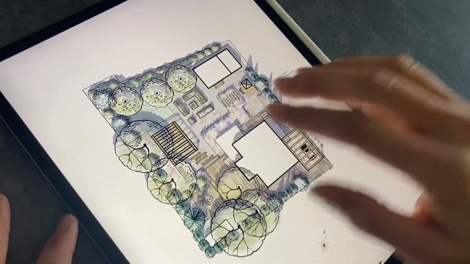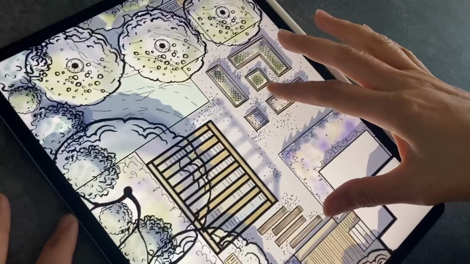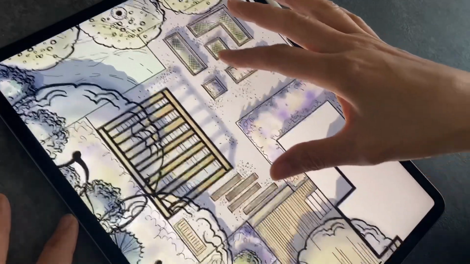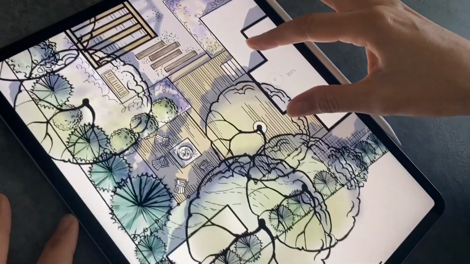So, my preliminary sketch is ready. I love using Morpholio Trace for my work. It saves me a lot of time. And it allows me to be as creative as I can.